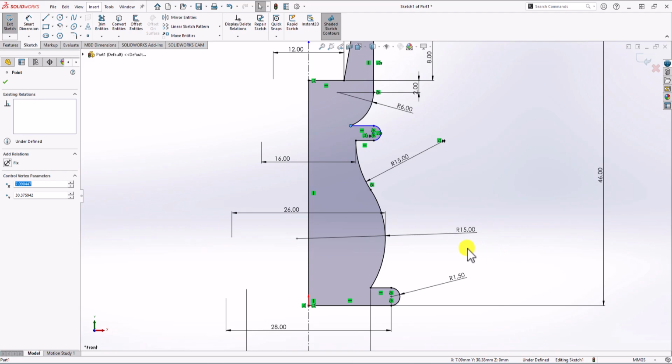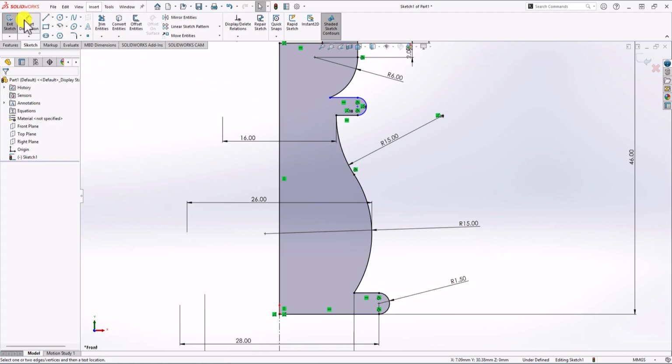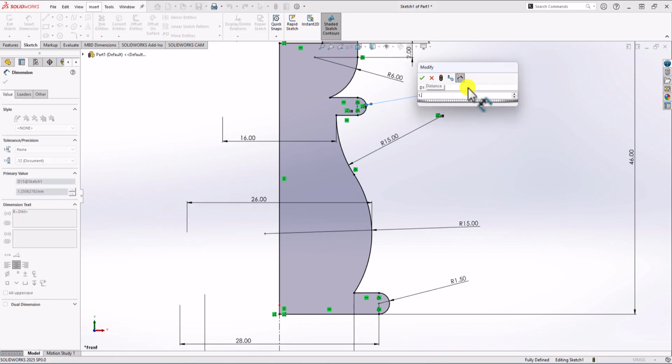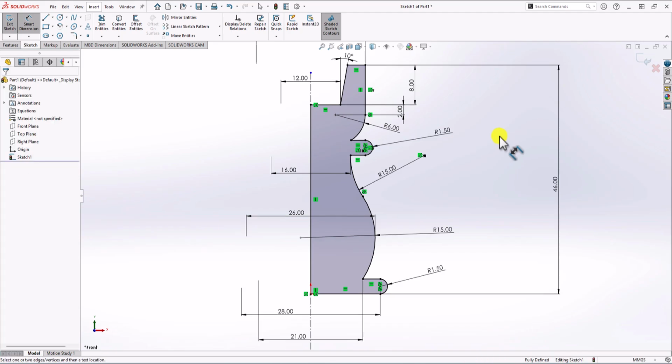So let's assume that the radius of this arc is the same as the radius of this arc, which is 1.5 millimeter. I start adding a dimension to this arc, and for the radius, I'm going to assume 1.5 millimeter. And now you can see, by applying this assumption, our geometry is fully defined.